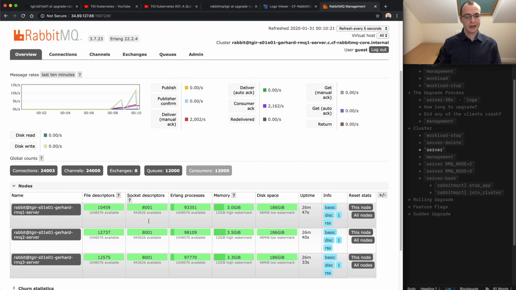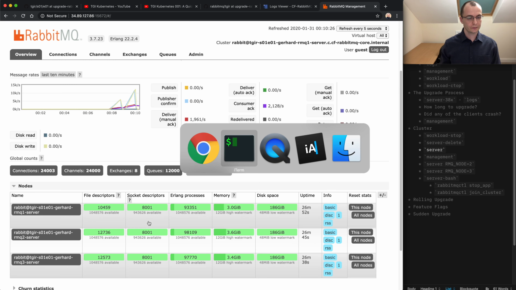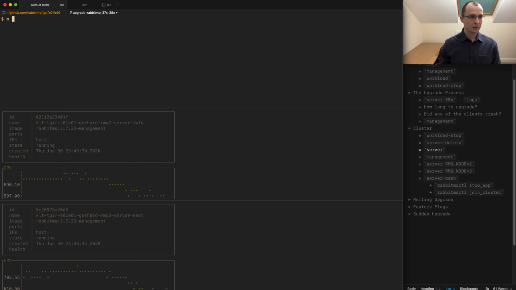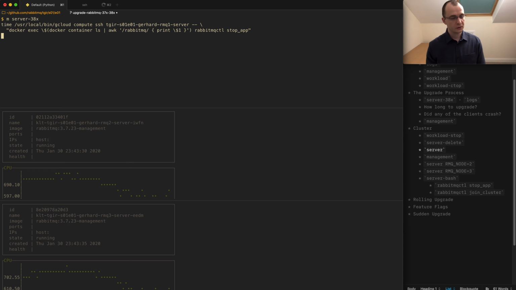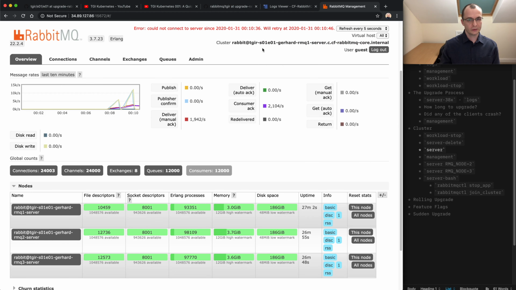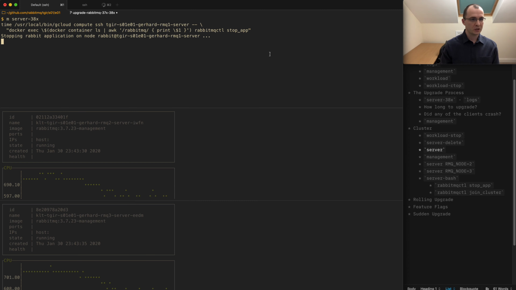Everything is set up. So now we can start by performing a rolling upgrade. And we will start with the first node. So the first node we will take from 3.7. We'll do it here. So make RabbitMQ server 3.8x. Let's do the upgrade. Stop the app. And I think, yeah, because we're connected on the first node, RabbitMQ management stopped working.